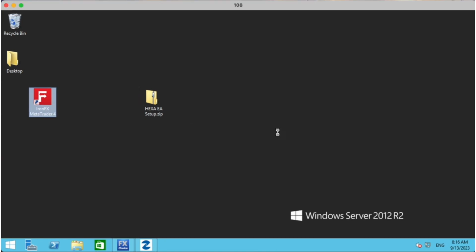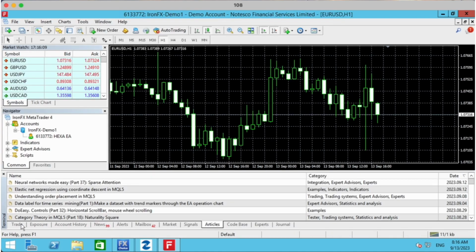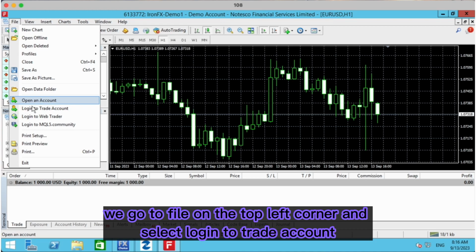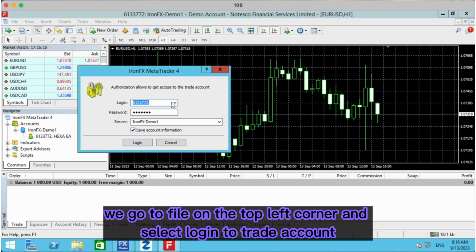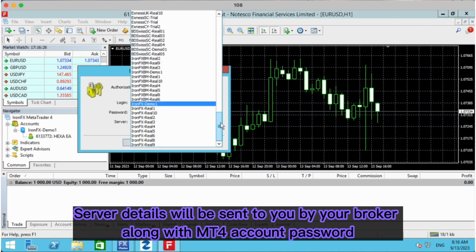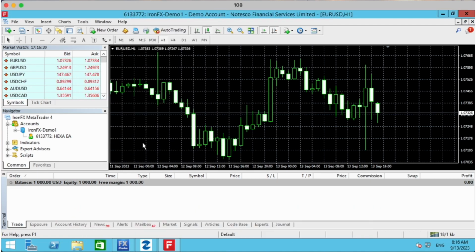Once set up, you can open the MT4 and it will look something like this. Once we are in the MT4, we need to log in. So we go to File on the top left corner and select Login to Trade Account. Then we need to put our MT4 account number and password along with our server. Server details will be sent to you by your broker along with MT4 account password at the time of account opening. Now you can see the prices are refreshing, which means we are successfully logged in.